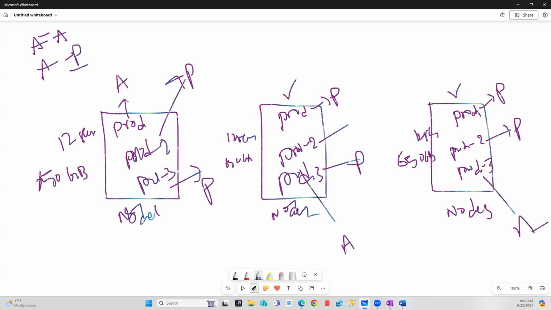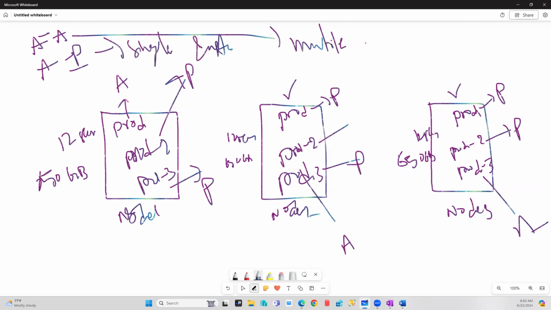In simple layman's terms, I can put it in different terminology. Active passive is nothing but a single instance. Active cluster is nothing but multiple instances. Correct? Yes or no? Active is nothing but multiple instances, right? Yes, Subbu. Active passive is nothing but a single instance, right?